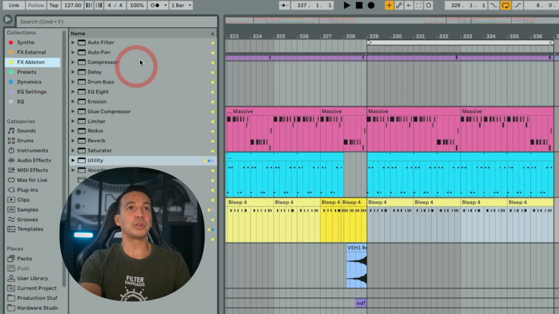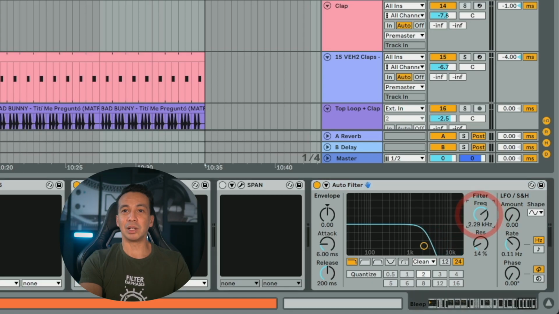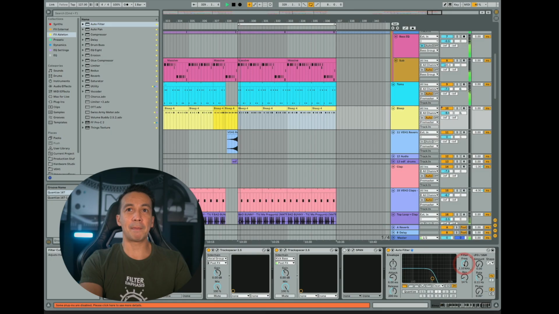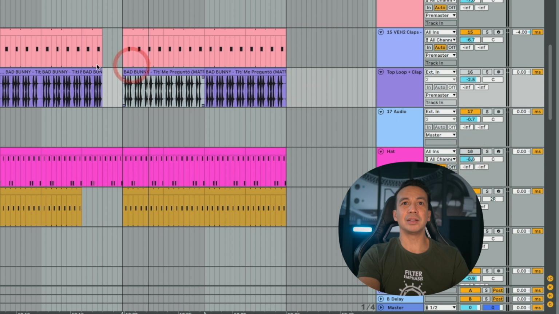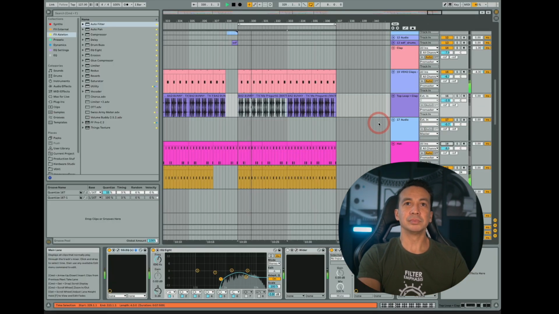So what I'll do is put an auto filter on the bleep, and let's make that a little less in the high ends. Let's filter that a little bit. There we go. It's more tucked in, a little more held back, and I'm thinking of doing less percussion stuff in there as well. Just took out the hi-hat and the top loop, and now it sounds like this. Kind of like a simpler version of what was before, right?